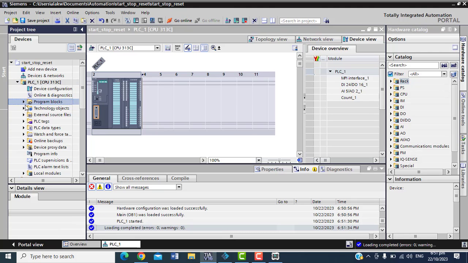When I go to program blocks, the next thing I do... So I always tell you there are two ways you can actually do programming in PLC. You can do it structurally or you can do it linearly, right? Instead of me just coming here and writing everything inside main OB1, which I really like to do, I know it may not be the proper way to go about this.